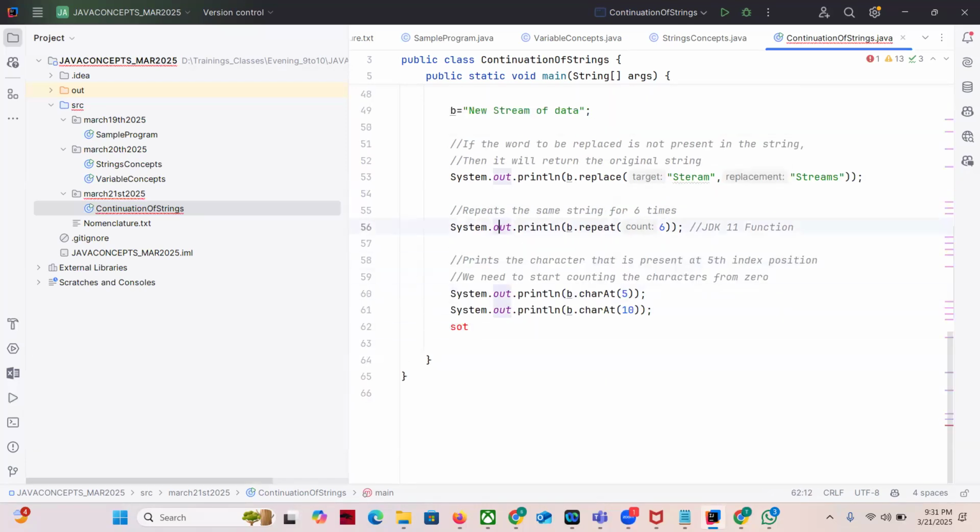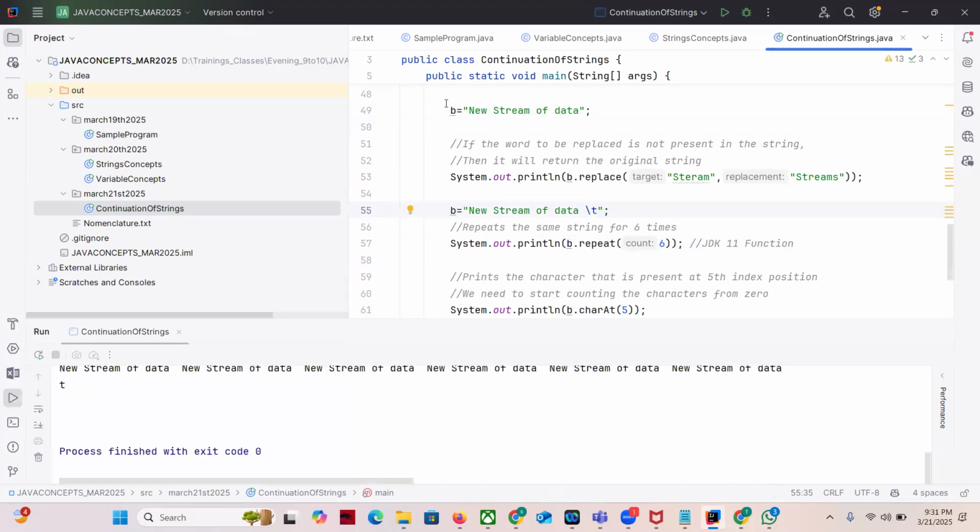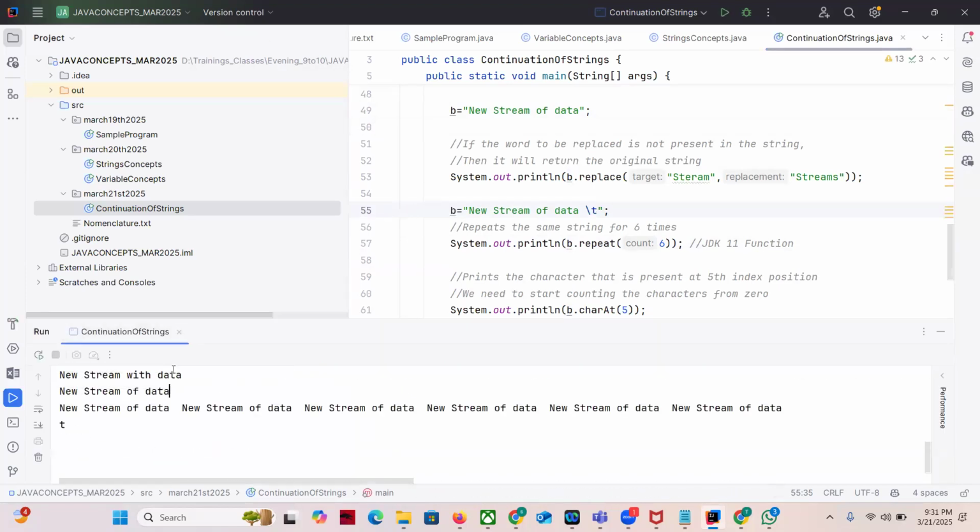So, one question on the count one, the 56th line. When you say it repeats 6 times, but if you want to give a space in between, then in the original string only you have to modify it. Okay, like this. In the original string only you have to modify it. Okay, thank you.